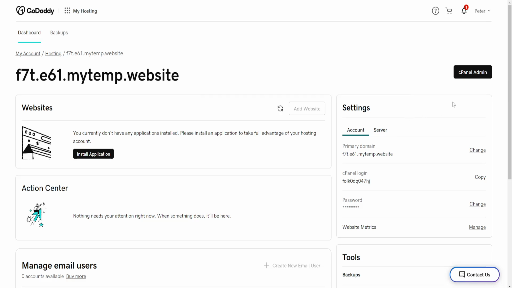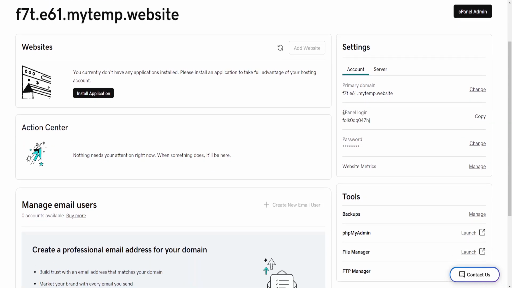So if we focus on the right hand side, you will be able to see cPanel login, and this is going to be your username. And for the password, we can actually copy the username itself.